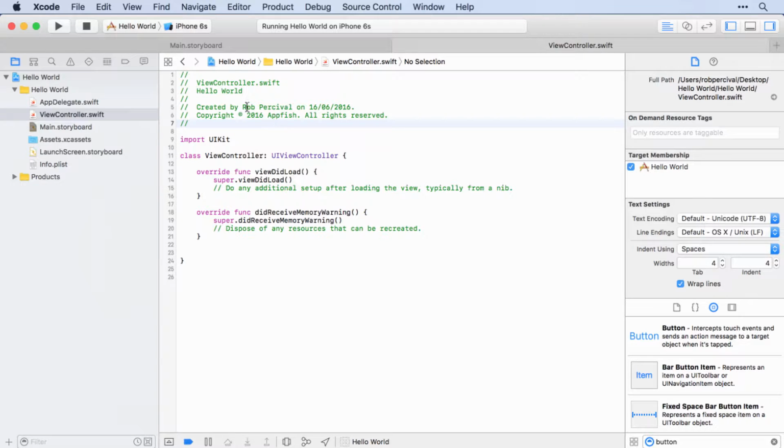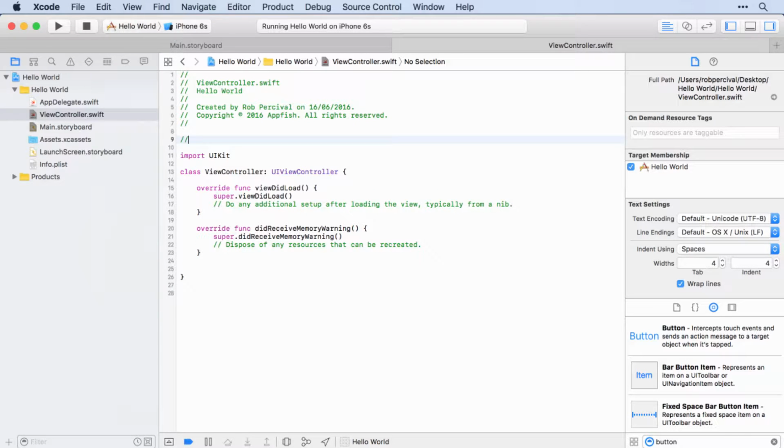So you can see we've got some information about this particular file here, and I can add in a comment very easily just by adding 2 slashes, and then I can type whatever I like. It doesn't have to be valid Swift in any way. So that's how we add comments, and you can see we've got a couple more there in the code for ViewController.swift itself.